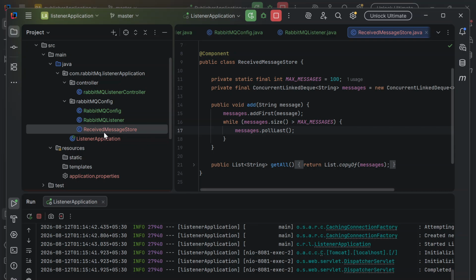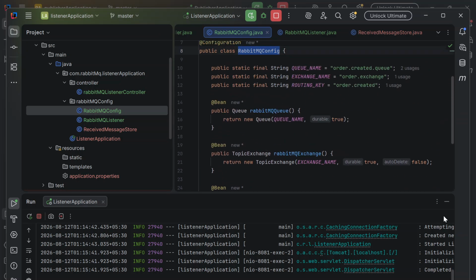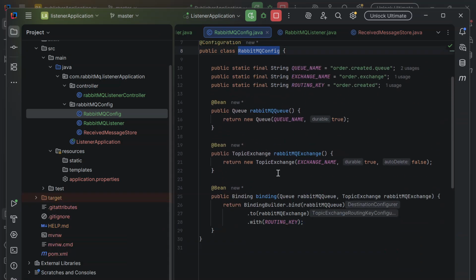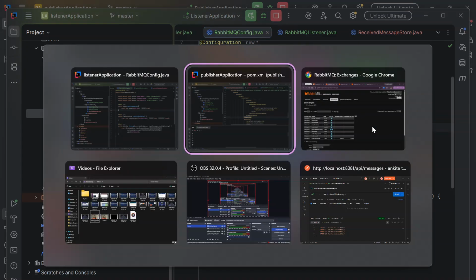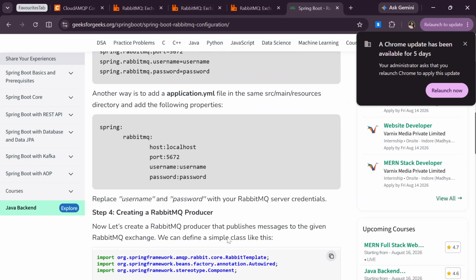We'll see the code configuration. We have one config package, and inside that we have a config class. This is a standard config class, or configuration, which is given by the RabbitMQ documentation. We can see here as well. So here we'll have this configuration.